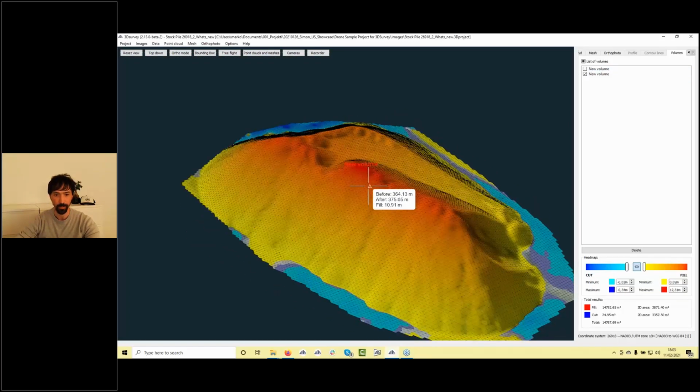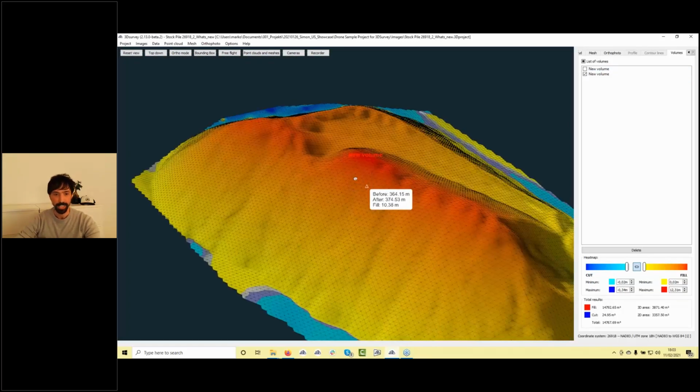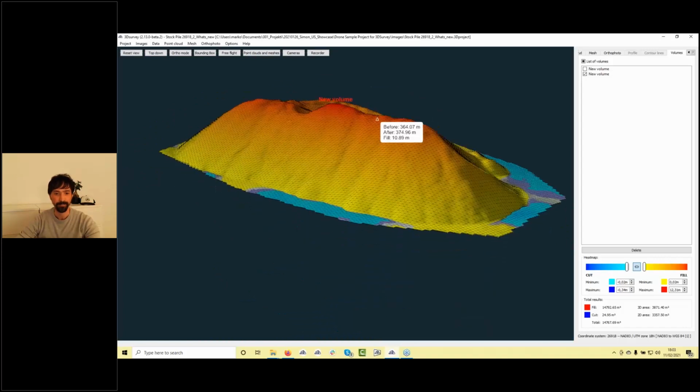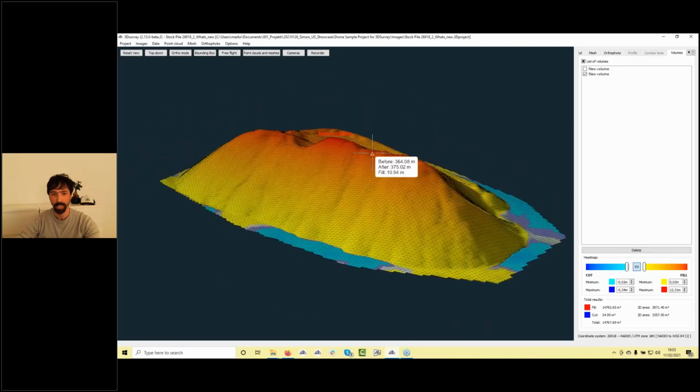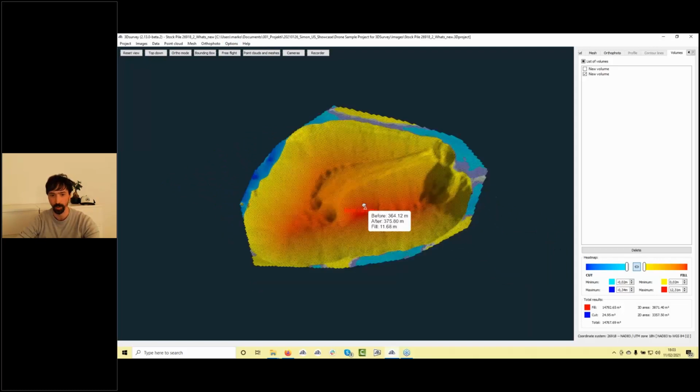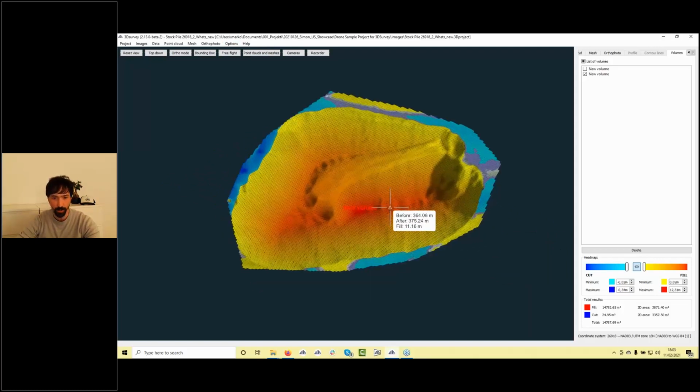Okay, cool. Correct, yes. Now we see the results in meters because this project is in Canada and I set it in metric units. So that's why we can see it here. Before surface 364 meters and after 375 meters. And here almost no change.